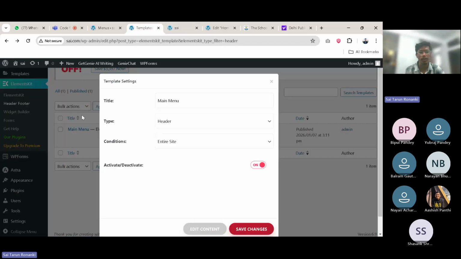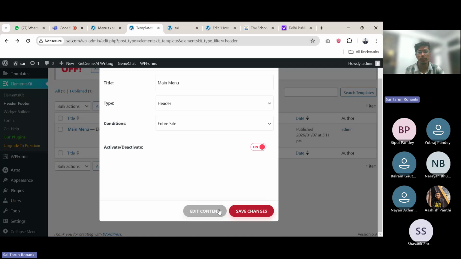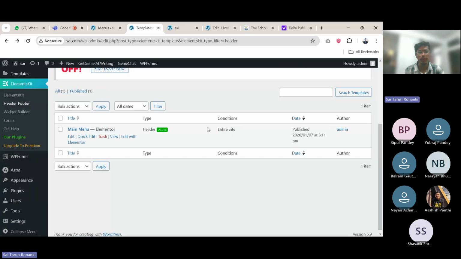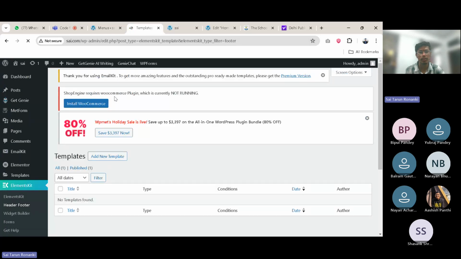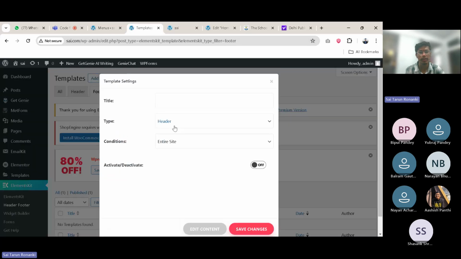And coming to footer, as shown in the PPT, the footer is built the same way. You click on footer, you simply click on add new template, change it to footer, like main footer, and for the entire site, edit content.